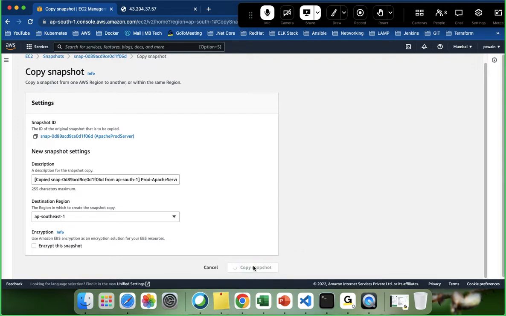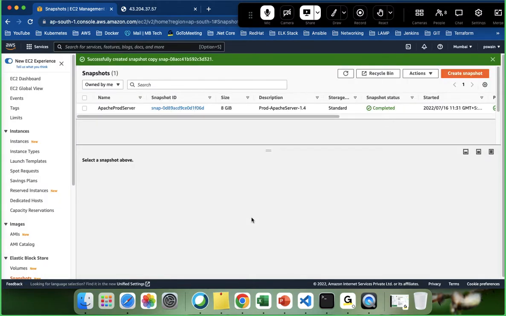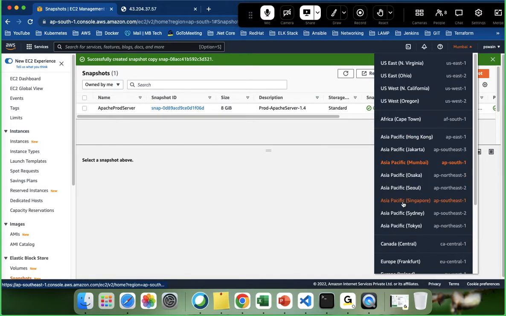Now copy the snapshot. Now it will be charged double to you. Okay, now one is in Singapore, one is in Mumbai, so you have to pay more for that. Be careful, delete immediately after the class, after whatever practice you do. Now my snapshot is copied to the Singapore region.